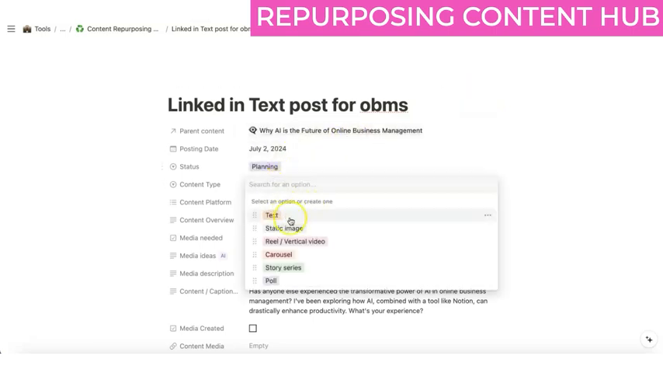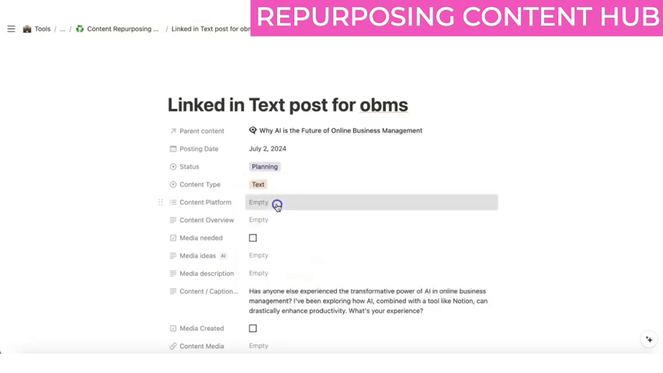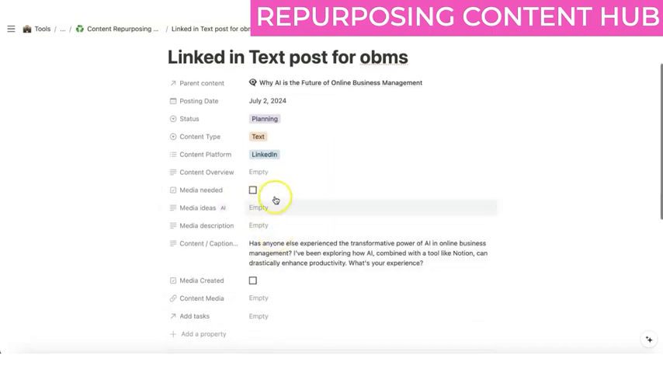We can choose content type. So this is a text post. We can choose the platform. So this is LinkedIn. And then we can add an overview. So this is if we've just taken an idea direct from AI and we're not totally happy with it, we can put that in here. And if we need any media, we can tick this box.